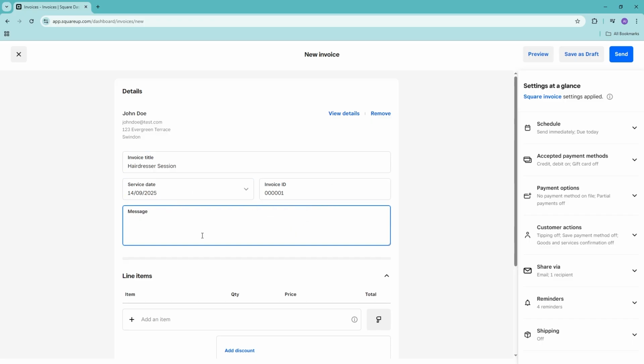If you want to add in a message for the client itself in the invoice, you can go ahead and do so. So say something like, thank you for choosing us with our service or something like that.